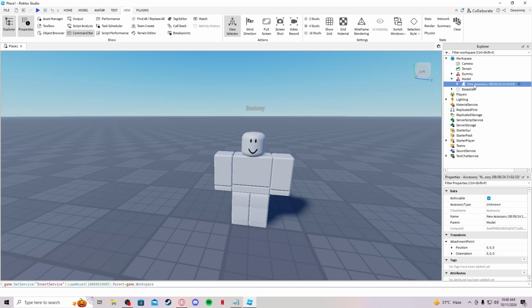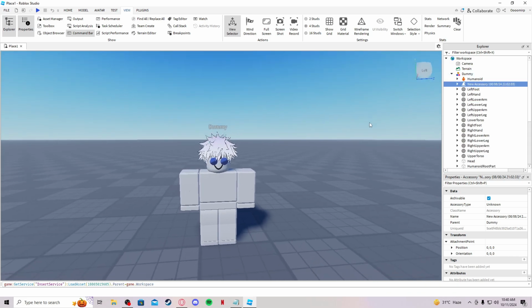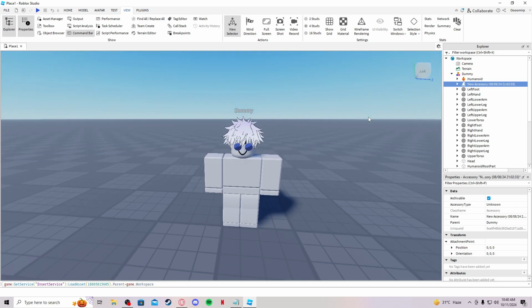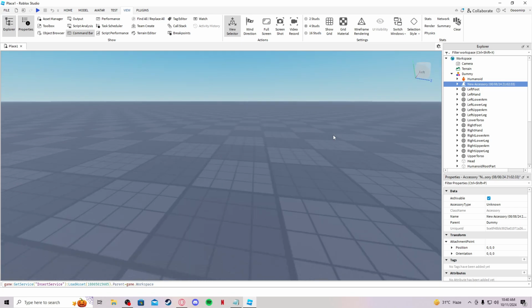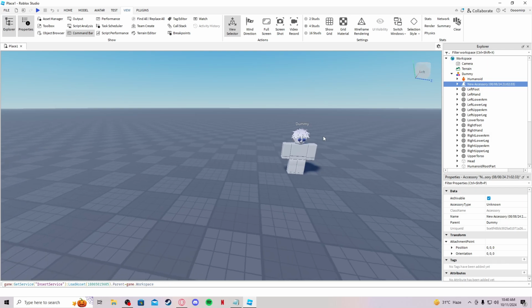The only thing you will do is drag it to the dummy. There he is. Gojo hair. Very easy and simple.